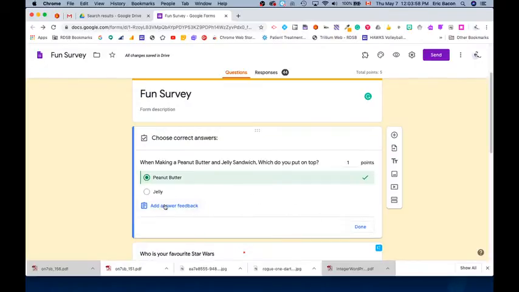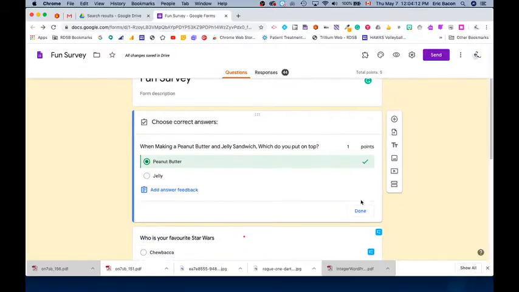I have the option of adding answer feedback, depending on what they answered, and I'll hit done, and you'll see the points value here is 1. A lot of times the point value is defaulted to 0. If it's defaulted to 0, you have to go in and change it. But mine is defaulted to 1, and I'll show you how to change that in just a second.